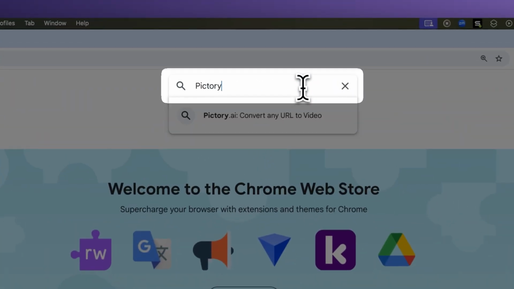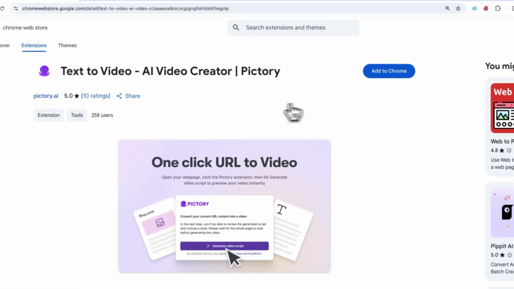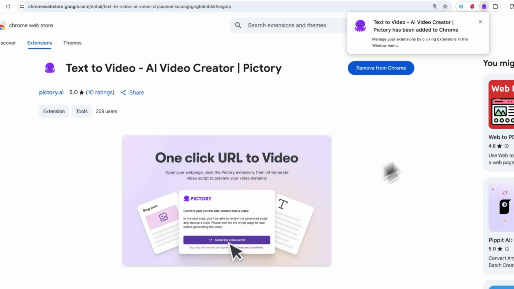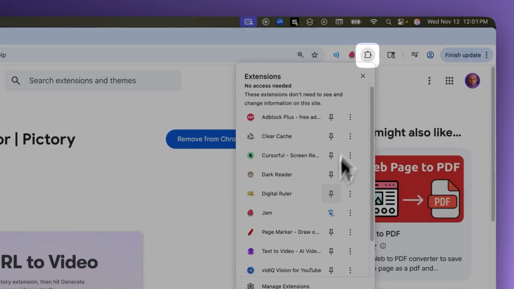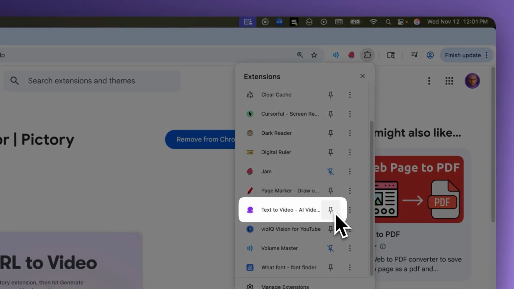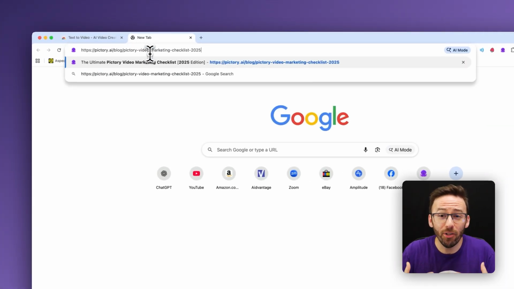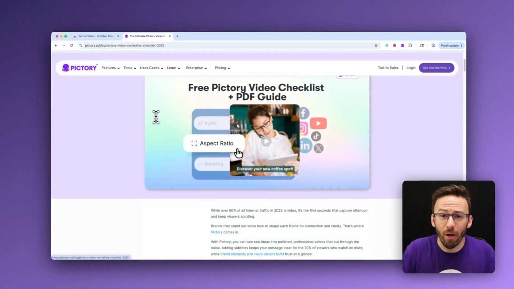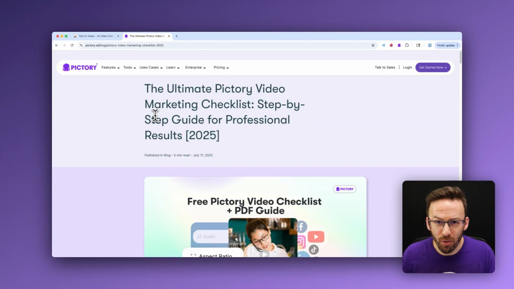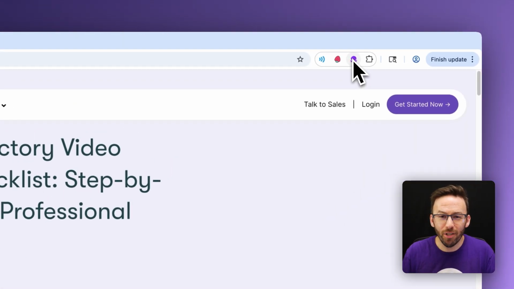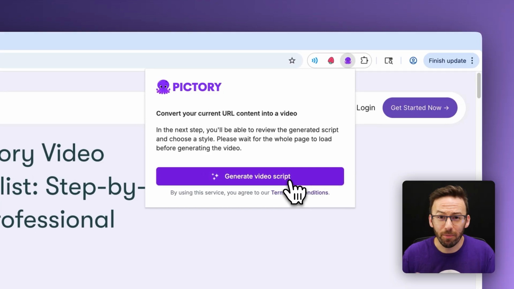First, from the Chrome Web Store, search for Pictory and install the extension. Don't forget to pin it to your toolbar for easy access. Next, open up a new tab and navigate to a web page that you'd like to use to create a video from, like this blog article from Pictory's website. Open up the extension and click Generate Video Script.